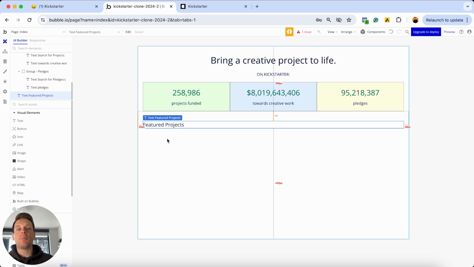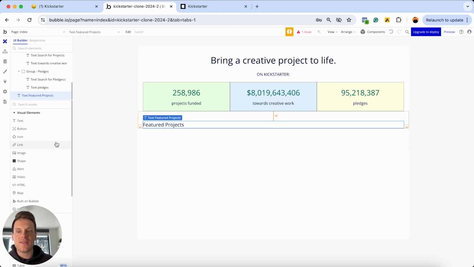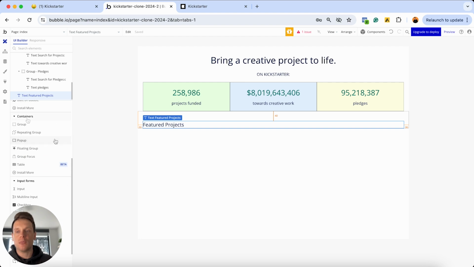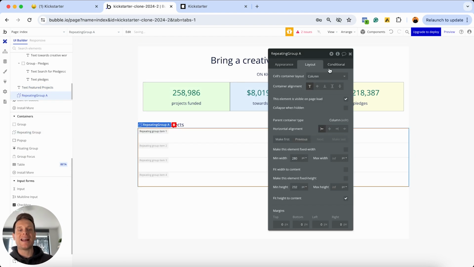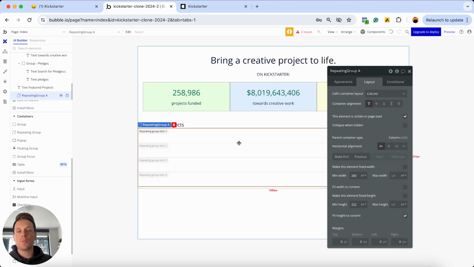groups. Now below this, when we want to display a list of featured projects, there is a special element in Bubble that will allow you to display a list of things, and that is known as a repeating group. So if we head down to our containers menu, we're going to grab a repeating group element and add it onto our page. And this repeating group kind of just looks like a spreadsheet in a way. So as the name would suggest, a repeating group is a list of groups that continually repeat themselves.